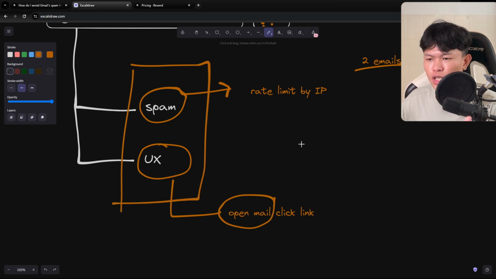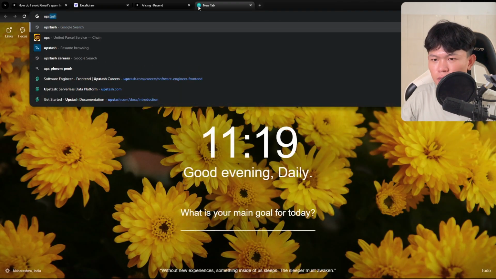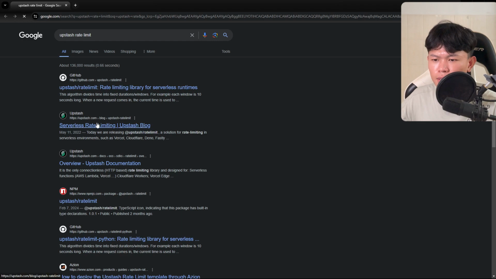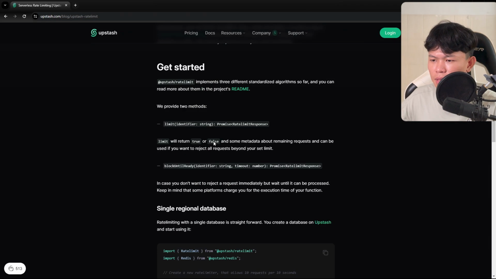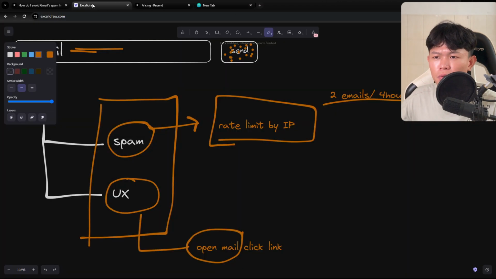For the technology to implement this, this is what I would use. To do rate limiting by IP, you can use Upstash rate limit. You can go into serverless right here, and I think they have documentation on how to do this as well. This is great. I even have a video I made before relating to rate limiting. I put the card right here, so you can go and check it out as well.